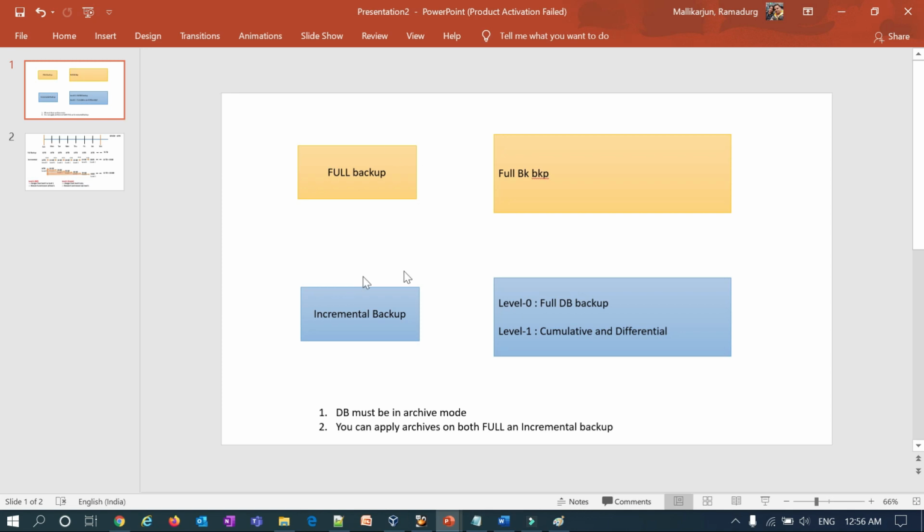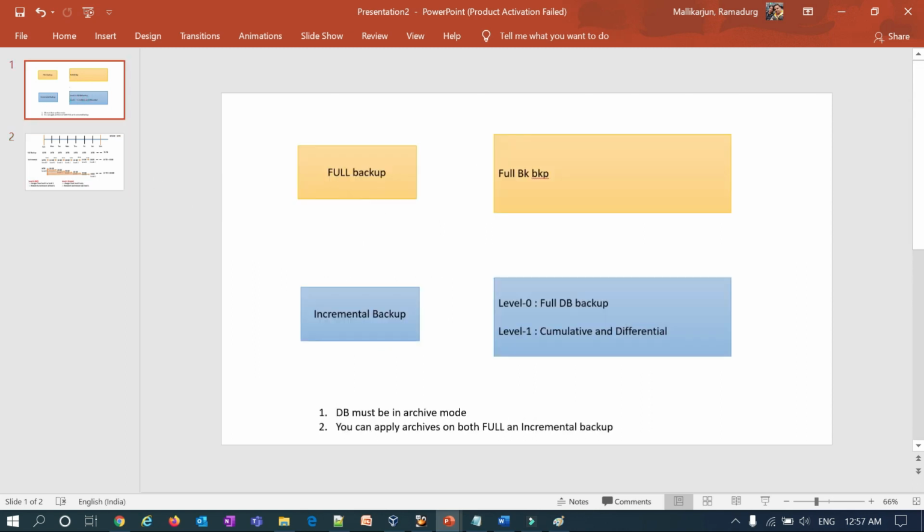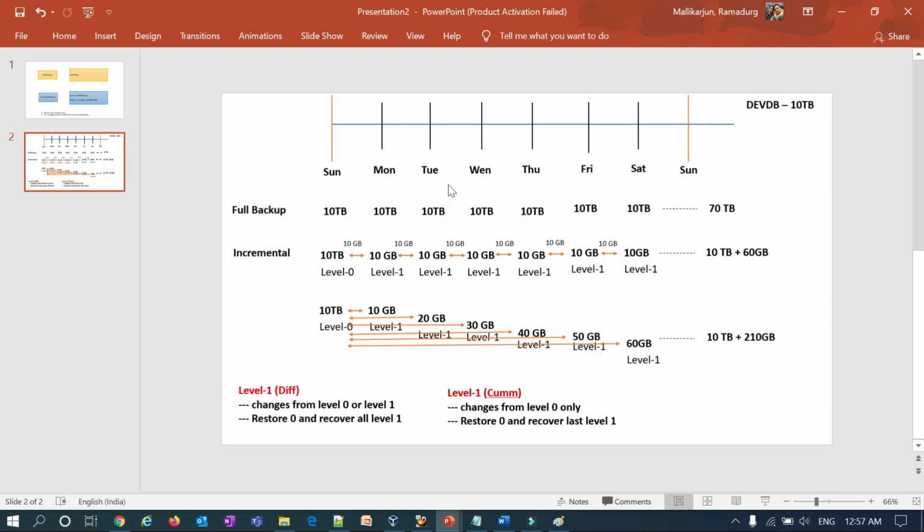To explain full backup and incremental backup in more depth, I have this particular slide. See, I have my database called devdb, and it is 10 terabyte. My backup strategy is like this. In a week, Sunday through Saturday, if I'm using a full backup strategy, taking a full database backup every day, my backup size is going to be 10 terabyte. My database is 10 terabyte, and assuming the backup is also going to be a similar 10 terabyte in size.